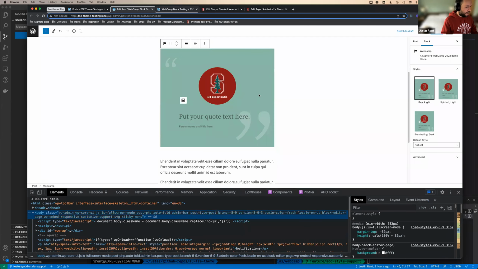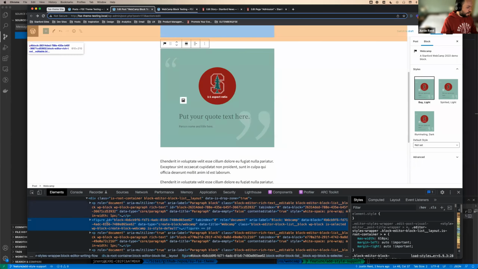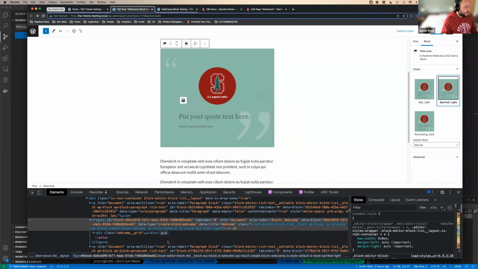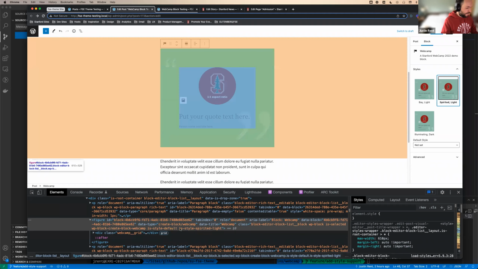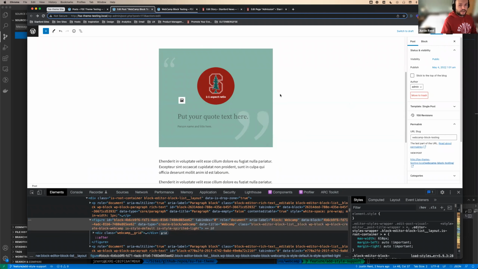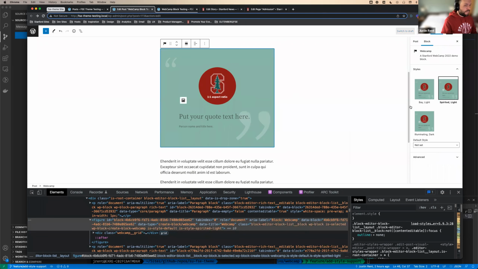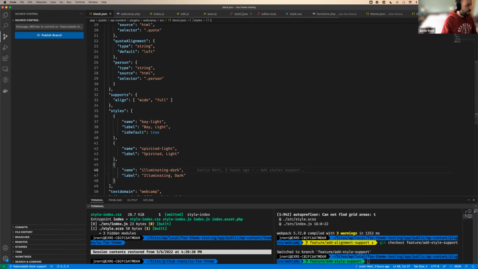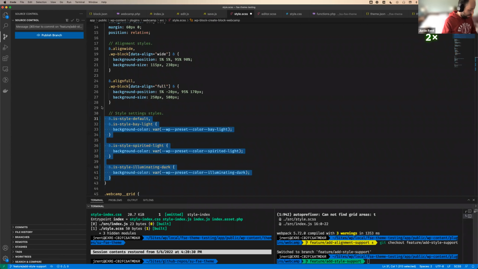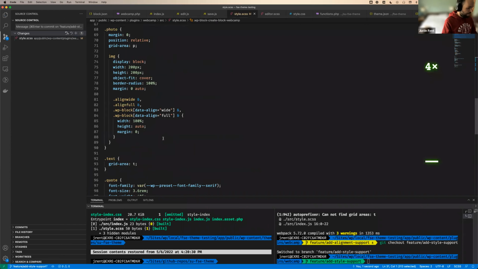What we can see, if I find this in my editor, if you can see any of this, is style default. When I change it to spirited light, we get a new class that says is spirited light. So again, I can use those to make some changes in my files. But nothing's changing when I do that. The next thing that's required is just some styles in my CSS file. I have them there. Just got to uncomment them.